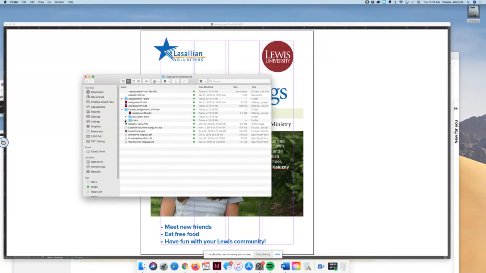It has an InDesign file in it, and then it has 2 folders. One is fonts, and one are links. So links are going to be photos, logos, anything like that. All the fonts are going to go in the fonts folder.